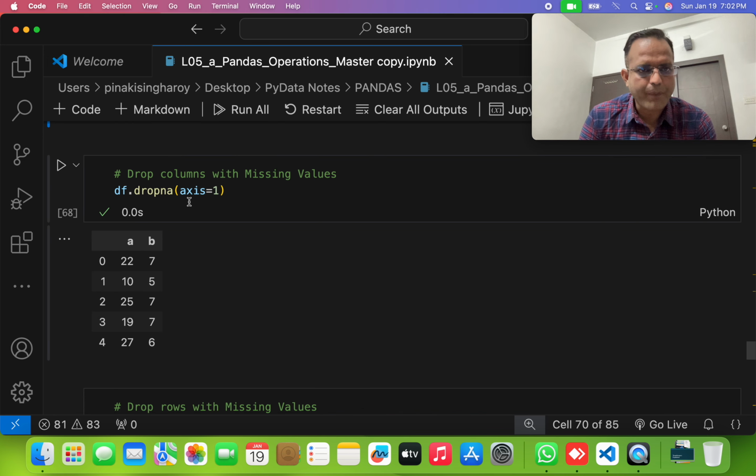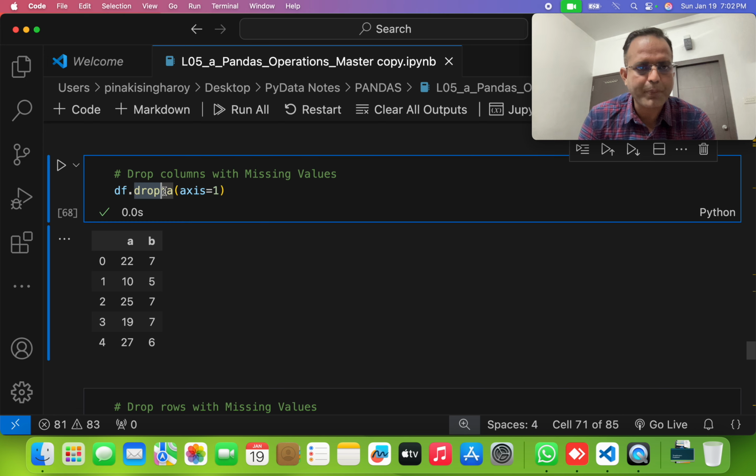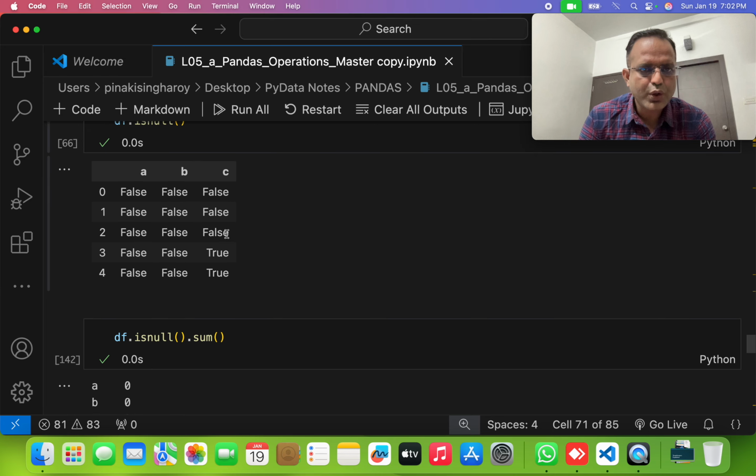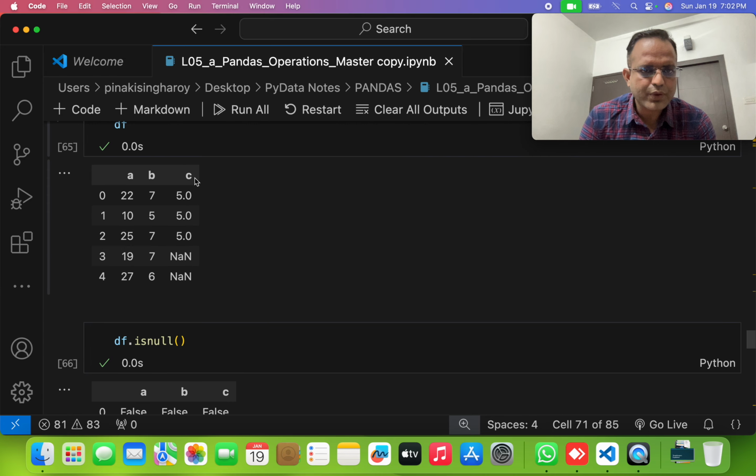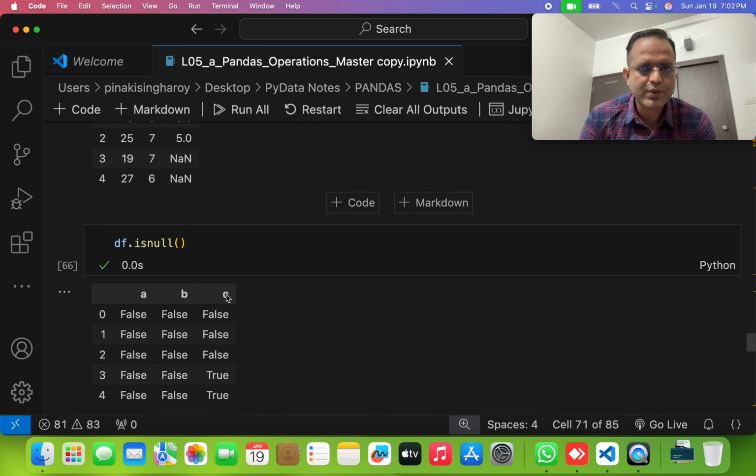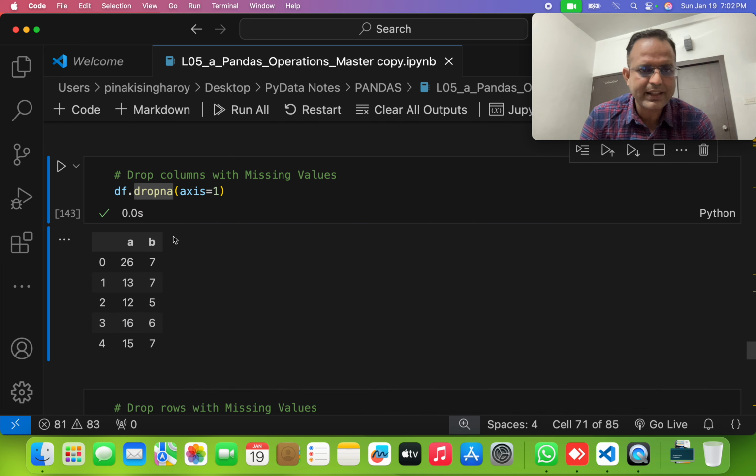And if we want to drop columns with missing values, if there is any column with missing values that we do not want to keep, how can we do that? We can use the df.dropna function. If I just run that program, you can see in the C column there are two NaN values. So with axis equal to 1, which is taking the column, it just drops the C column. The A and B columns have no missing values, so it keeps all the values there.